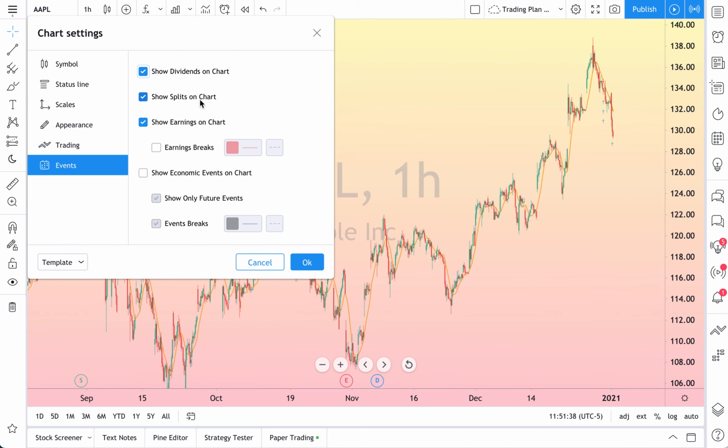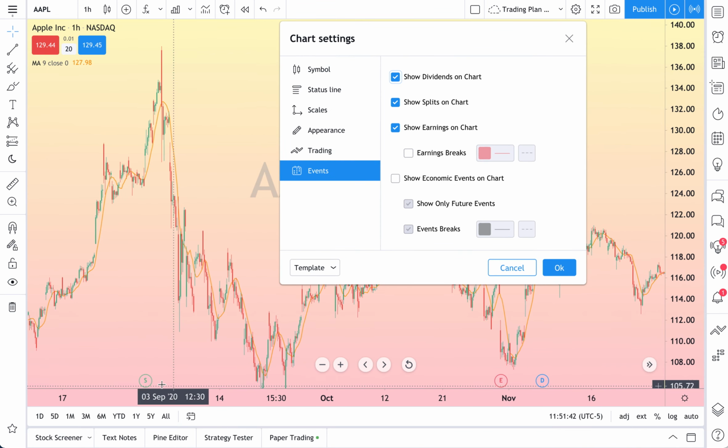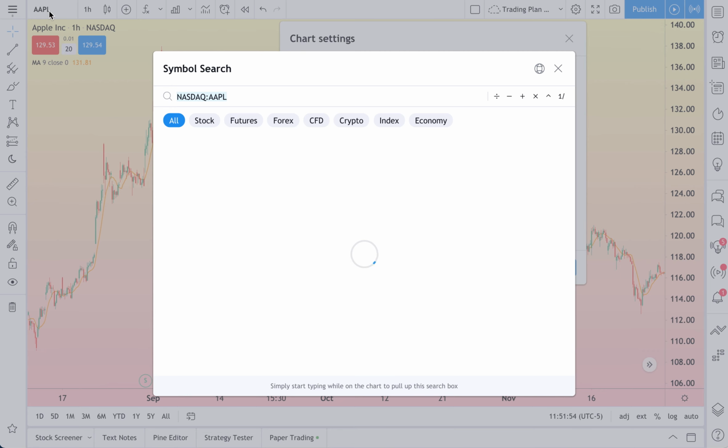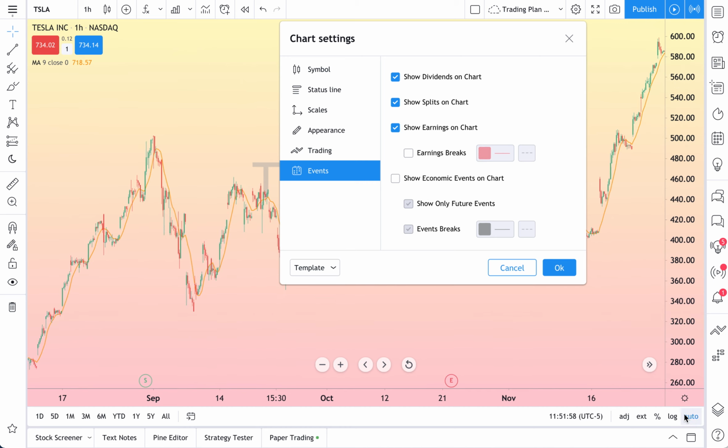Show splits. So if a company splits its stock, you can see that exact date and you know the number. This was a 4-for-1 split on August 31st. Check it out. Uncheck, the S is gone. Check, it's there, a stock split. One company that recently did a stock split, for example, was Tesla. And here is, see the S here? This is your stock split, 5-for-1. You can show that or not.